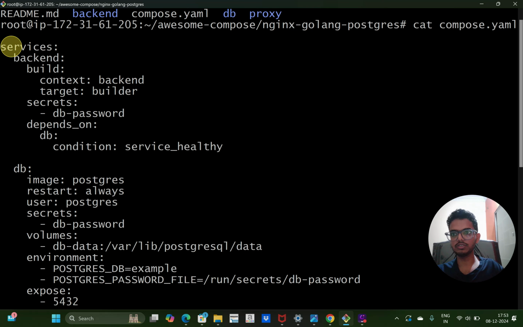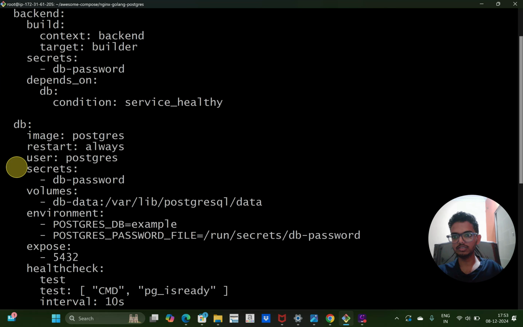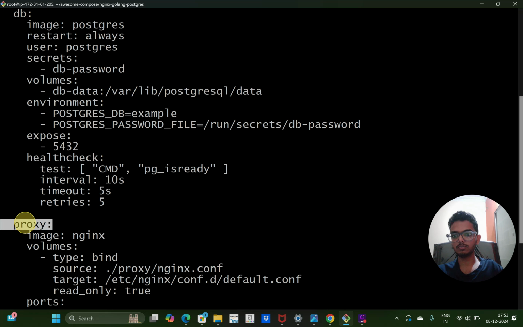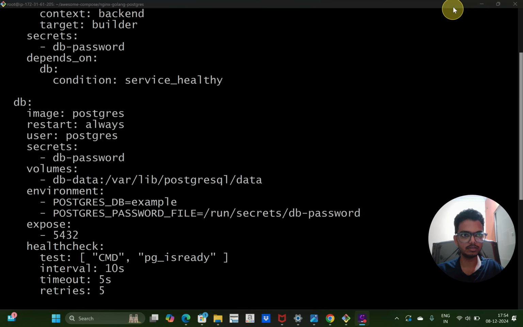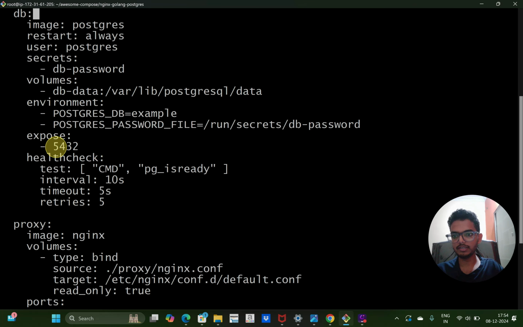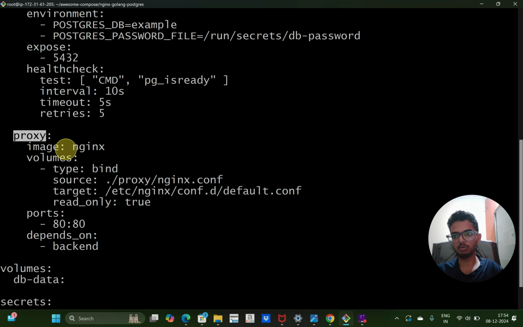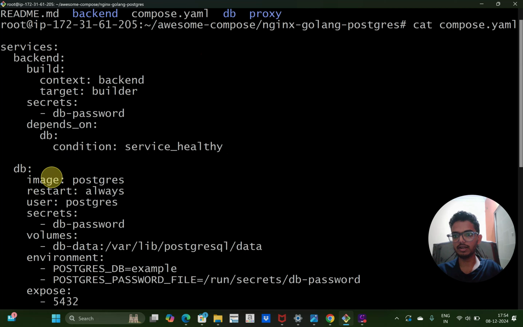First, we define the services. Here we have three services basically. One is the backend service, then DB, then proxy. So three main services we are using in this particular application. Here DB and proxy will have their own official images. For example, proxy will have the Nginx image and DB will have the Postgres image. But for backend, we are going to create the image.